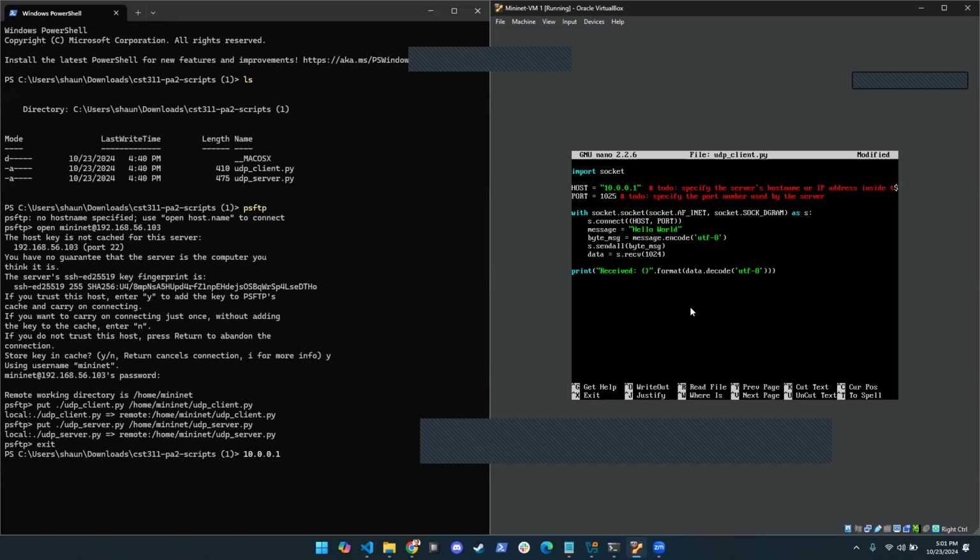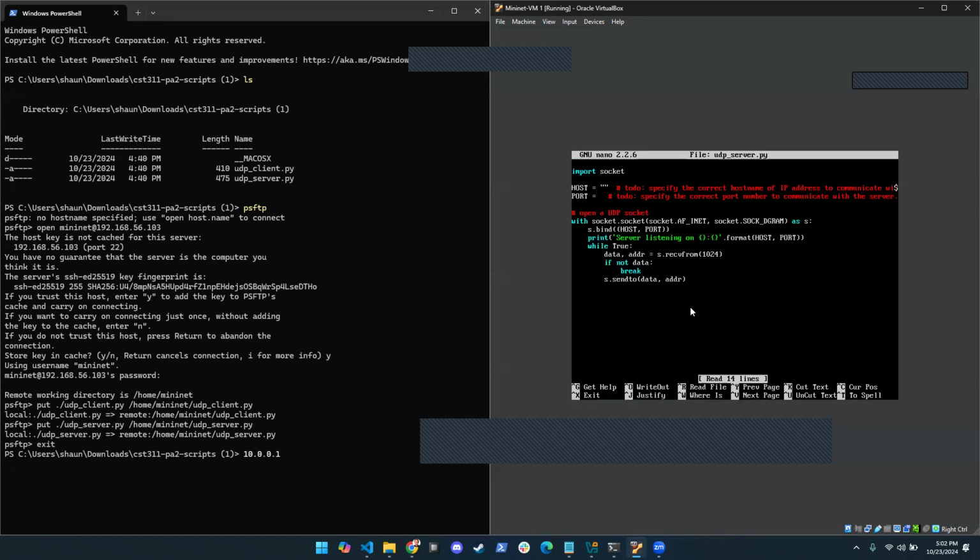So I'll go ahead and press Control X to save that. And then I'll press Y. Yes, I want to save it. And my file name is udpclient.py. So I enter and now that's saved. So I need to do the same thing for my server now. So I'll type nano udp_server.py.